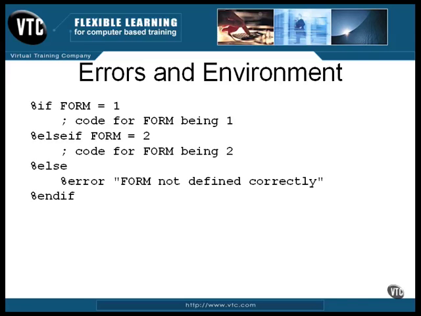One of 3 levels of messages can be generated. The lowest level is a warning message. This preprocessor directive outputs the text of the message when the program is being assembled, but the assembly process continues and an object file will be generated if nothing else goes wrong.